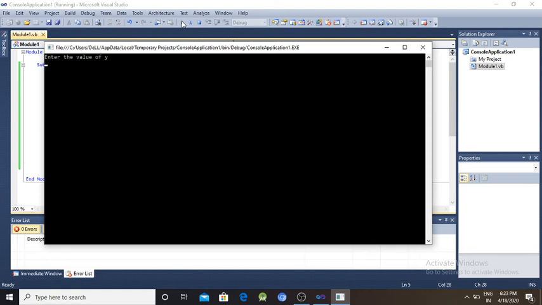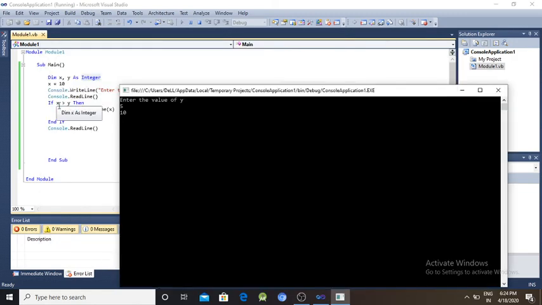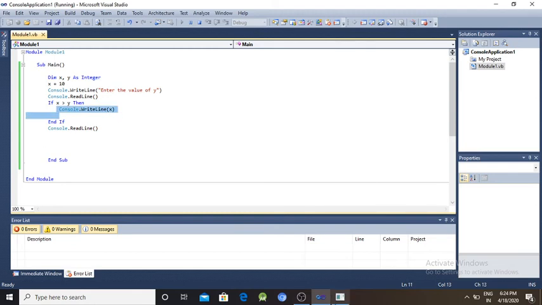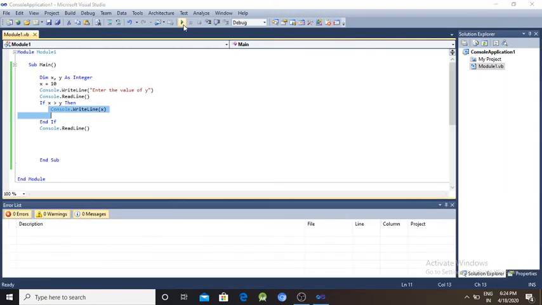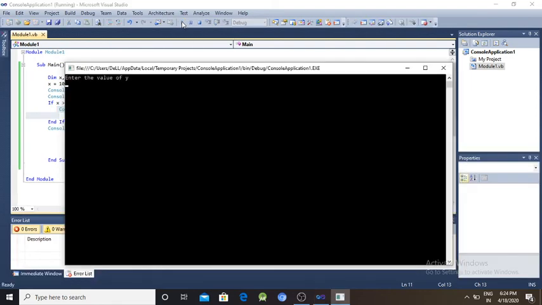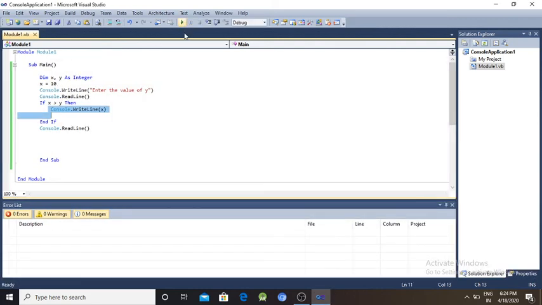Enter the value 5. So the output is 10, because the condition is true, so that statement will be executed. Suppose we execute that program again and enter the value of -5, then the output is 10, because x is always greater than y.